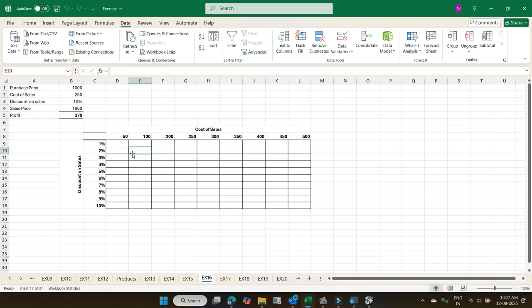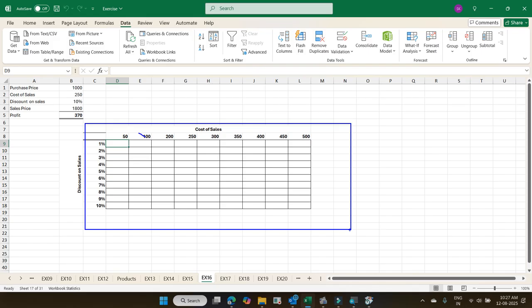We are going to find the profit if the cost of sales is 50 and the discount is 1. What is my profit? Same thing if the cost of sales is 50 and the discount is 2%, 3%, 4%, 5%. Same thing for 100, if it is 1%, 2%, 3%, 4%. So we are going to fill the entire matrix. Manually, it's very, very tough. But Excel will do it very easily. You have to follow 2 steps here.